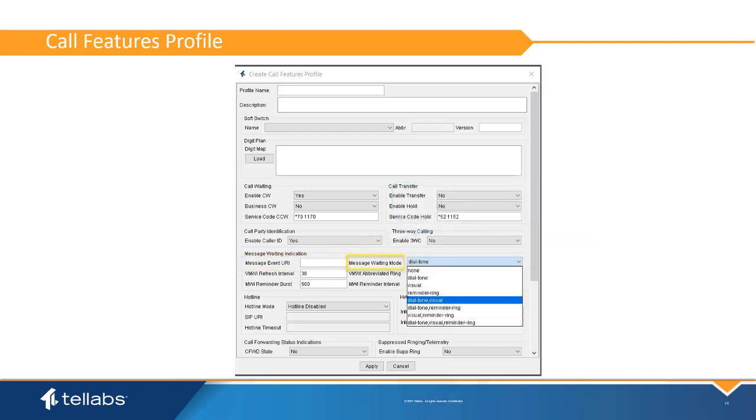Typical message waiting mode is dial tone visual. This will enable the message waiting light and the stutter dial tone when messages are waiting. Hotline is a feature that will automatically dial a pre-programmed number when the phone is taken off hook.